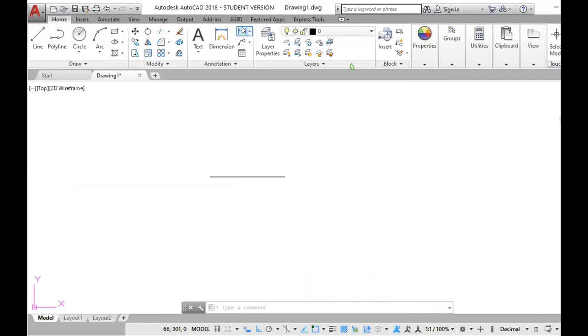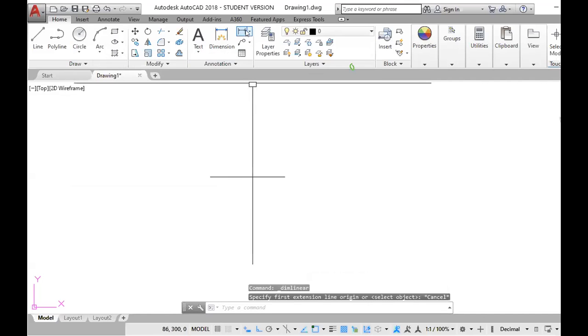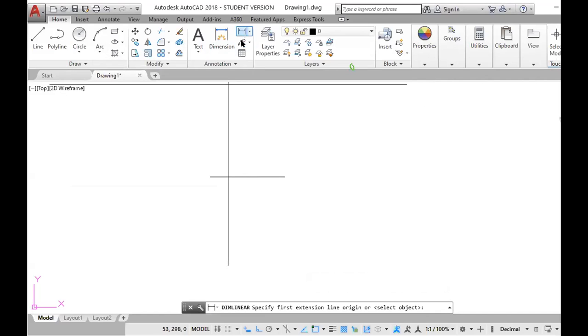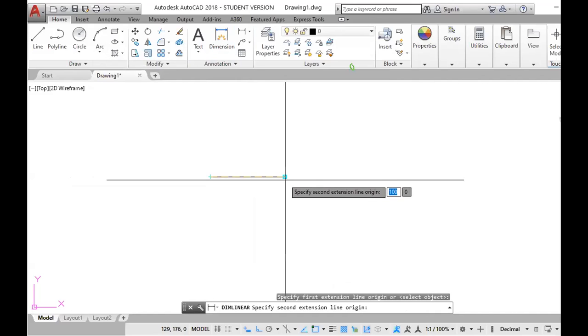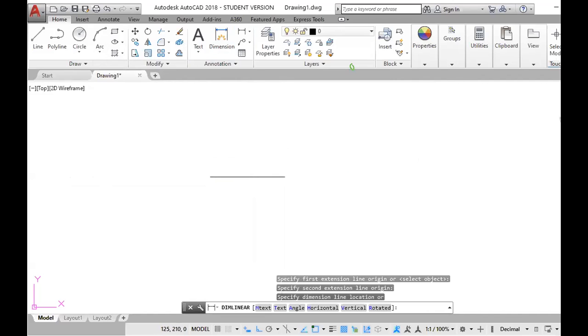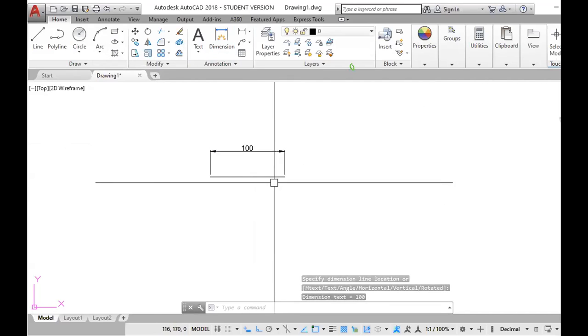Let us check to see if our line is 100 millimeters long. To do that, I click here on the dimension tool, then I click here for linear dimension. Then I touch the first point, then the second point. And see, I have a line drawn at 100 millimeters long.